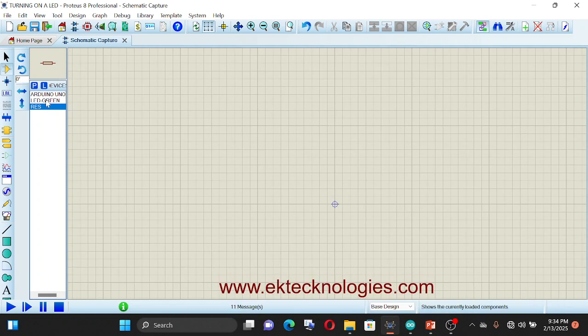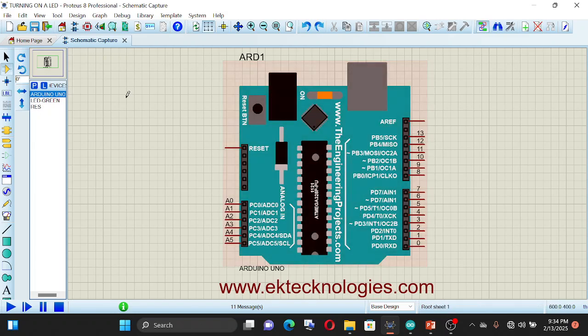After picking these various components in the library, we are going to place them in the workspace simply by clicking on the component and clicking in the workspace. Do the same for the other components, the resistor, the LED.